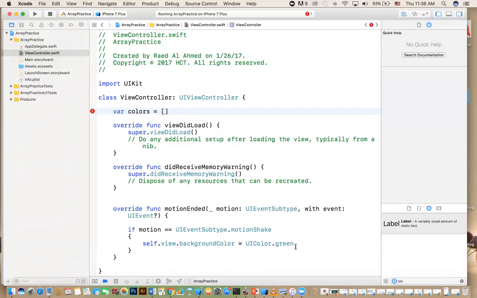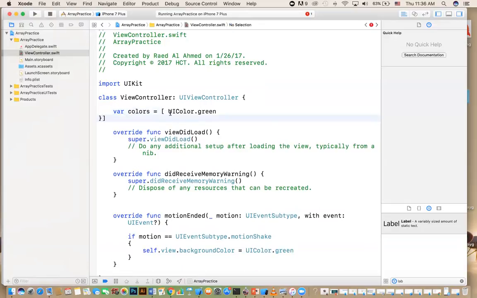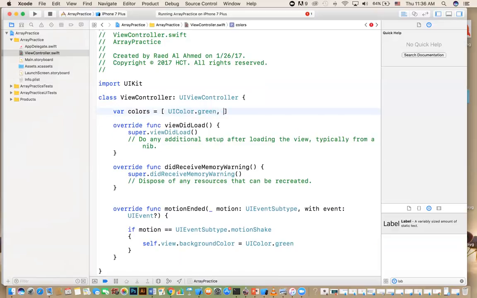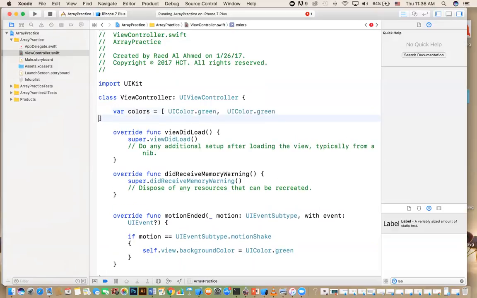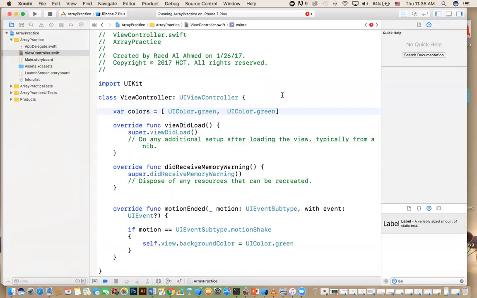So we already have this. Do you see that green color? I'm going to copy this and then put it here. This is one. Then I'm going to copy another one, two. Why is it doing that? Did I copy the bracket? Okay, let's just do this.